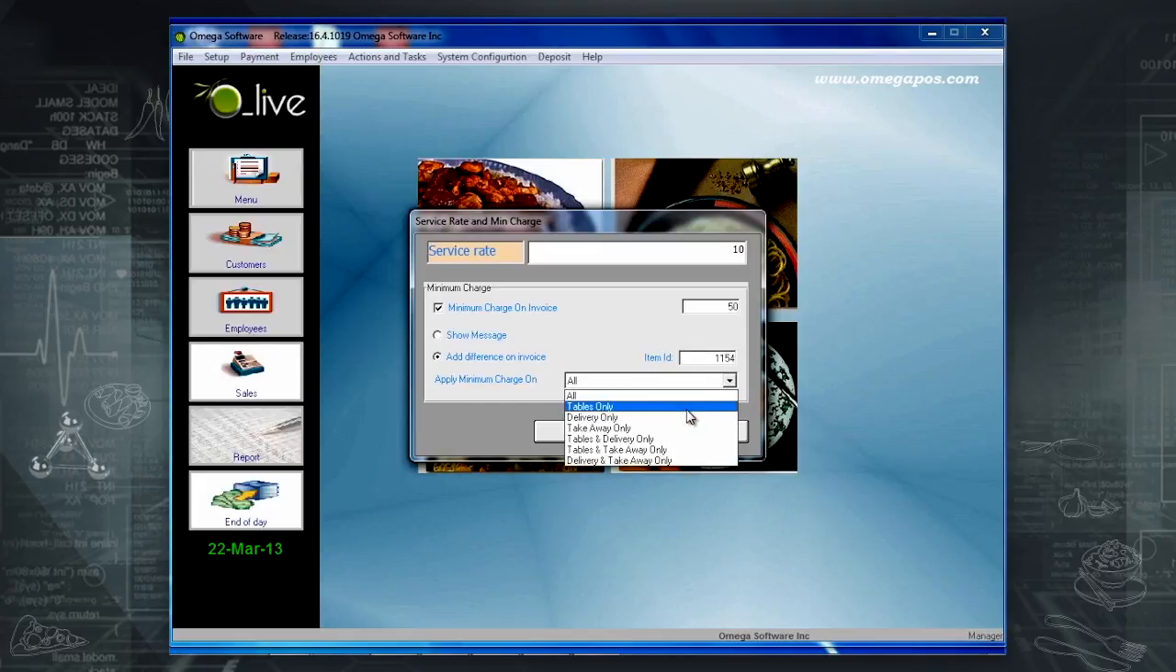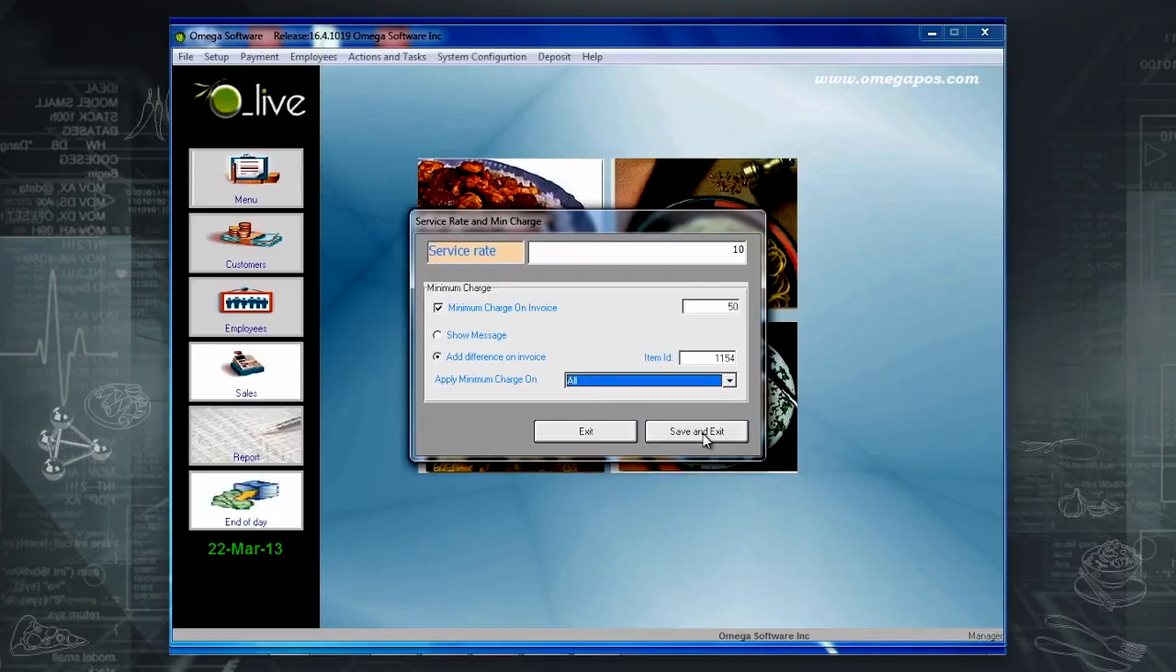The minimum charge can be applied on tables, on delivery, on takeaway, on tables and delivery only, tables and takeaway only, delivery and takeaway only, or on all revenue centers and activities. When done, click on Save and Exit.